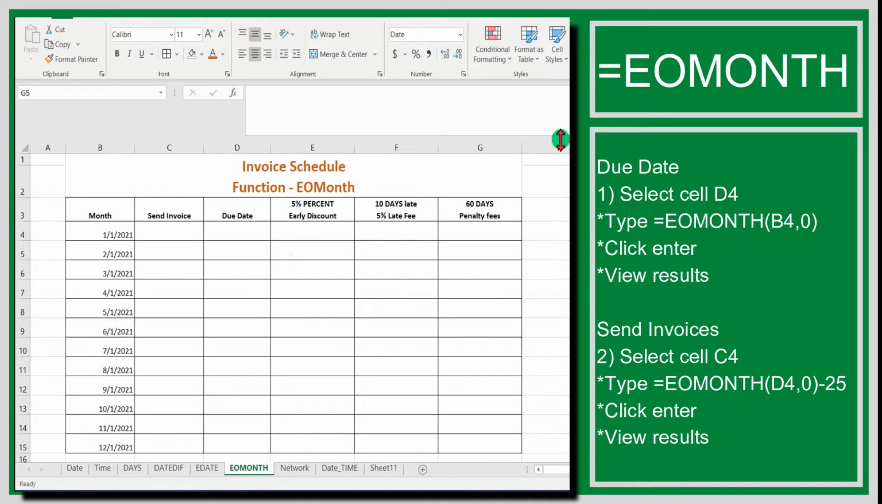Okay, so here we are on our spreadsheet, and I have added some data for us to work with. We will review an invoice schedule today. We'll begin with the beginning of each month. Column C represents the day that we will send the invoices to our customer. Column D represents the due date for each invoice. Column E represents the early discount offer. Column F represents the late fee schedule. And column G represents when penalty fees will be applied.